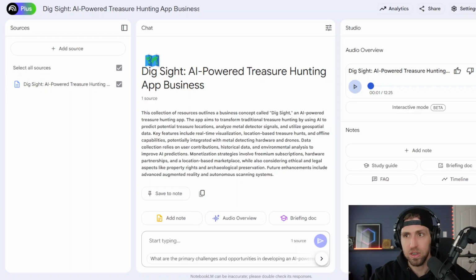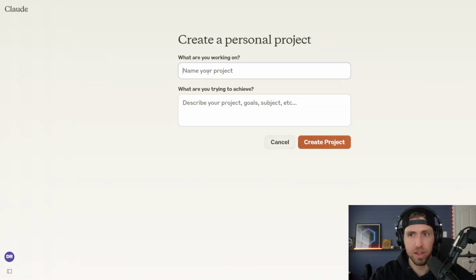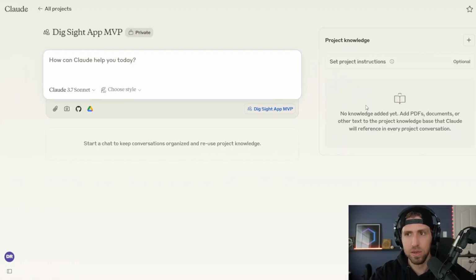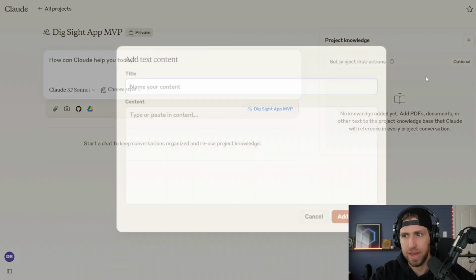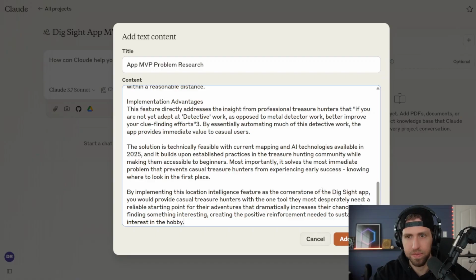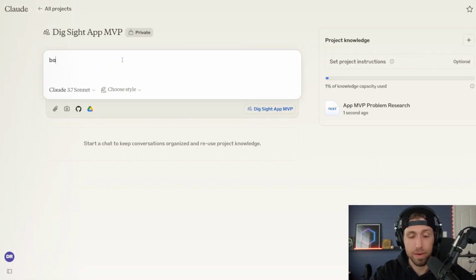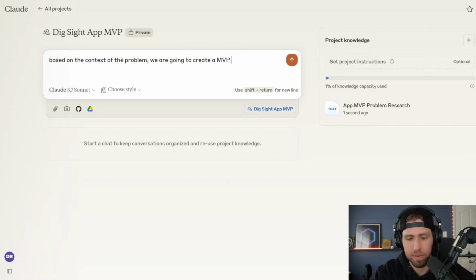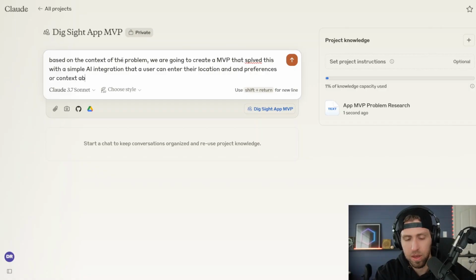So I've got the research. I'm going to create a new project in Claude, create the project, and I'm going to add text context, give it a title, and I'm going to paste that context in here. And I'm going to tell Claude, based on the context of the problem, we are going to create an MVP that solves this with a simple AI integration: context about their adventure, and then AI finds relevant vetted locations near that.